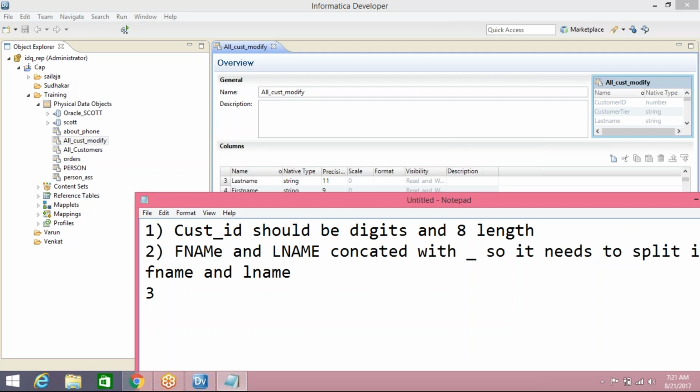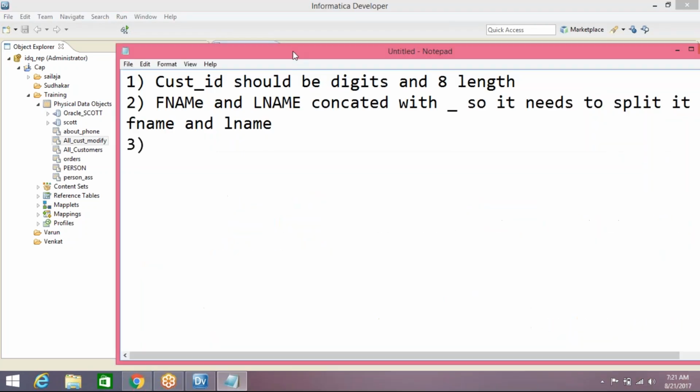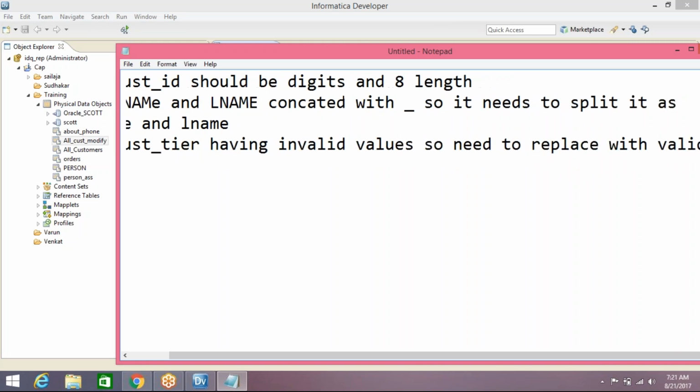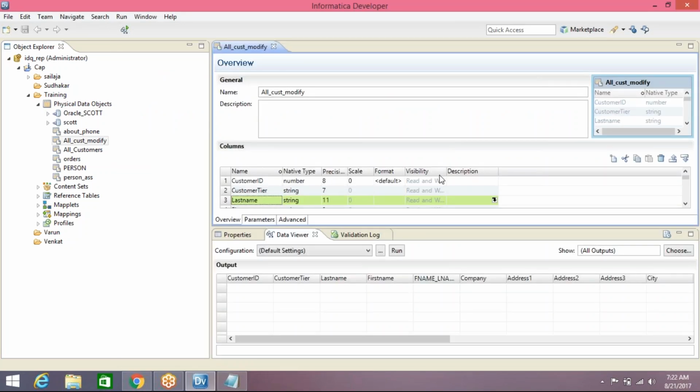Next, 3, customer tier. Customer tier is having invalid values, so they need to be replaced with valid values. In my customer tier, the invalid values are 1, 2, 3, because the business is saying those are the invalid values. So the business wants to replace them: one is diamond, two is gold, and three is silver. 4 is... let me run this data.